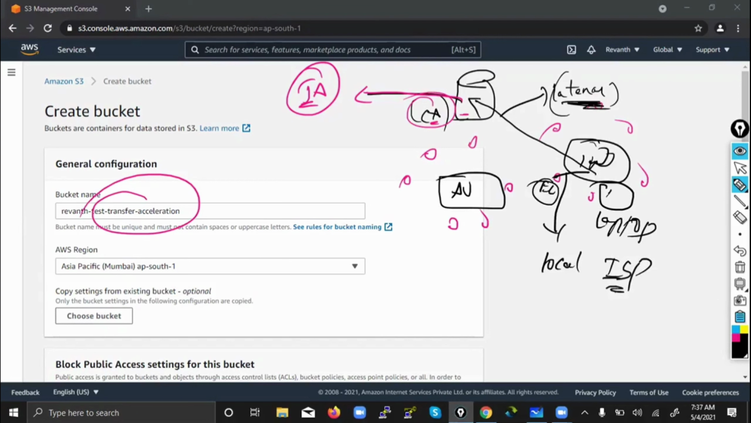But from the edge location, it will use the AWS high bandwidth speed. So this is the part. And this is a concept, actually, with the help of edge location. So if anyone asks you what is the concept of transfer acceleration, whatever we have discussed till now, this is the concept.